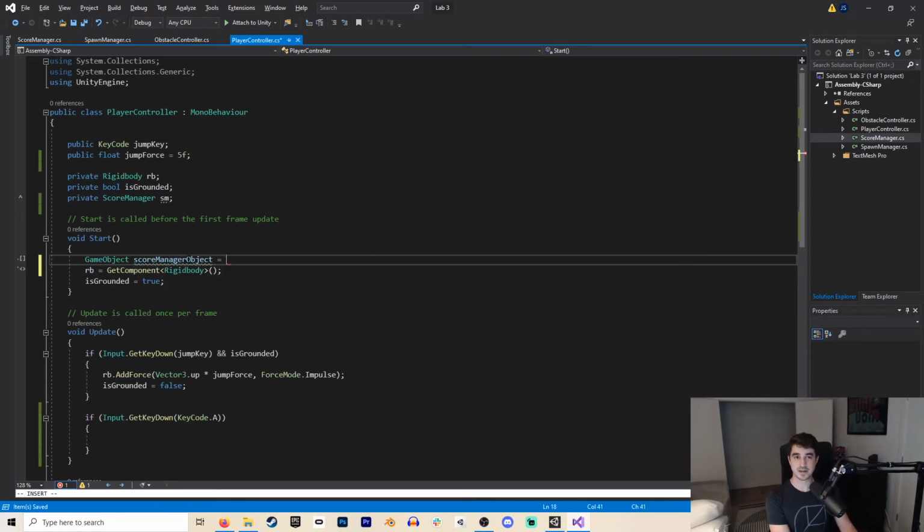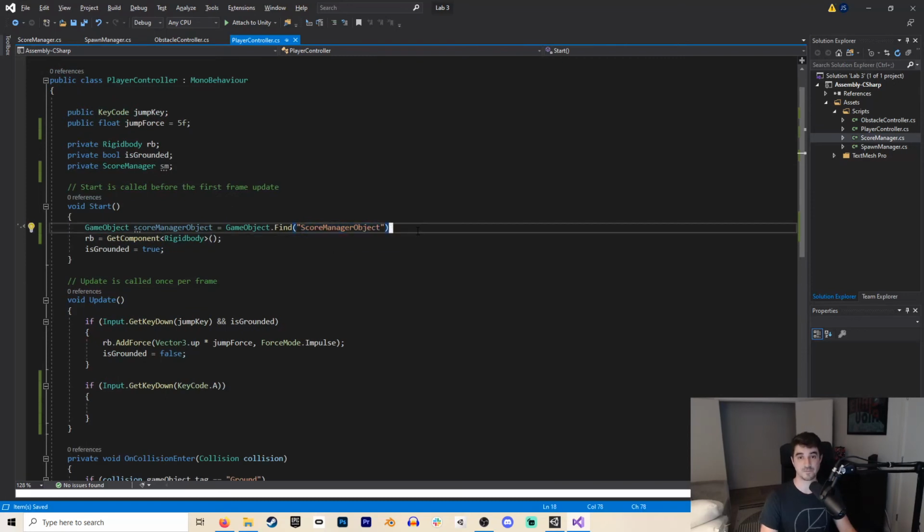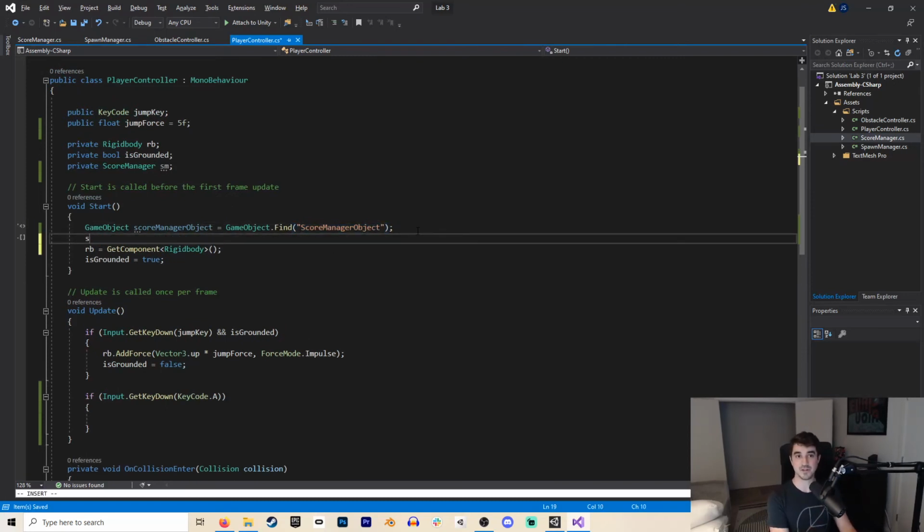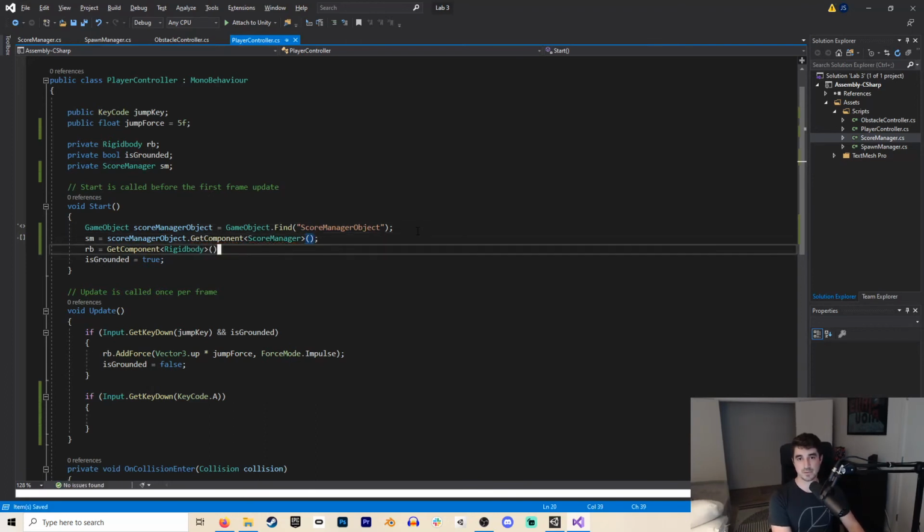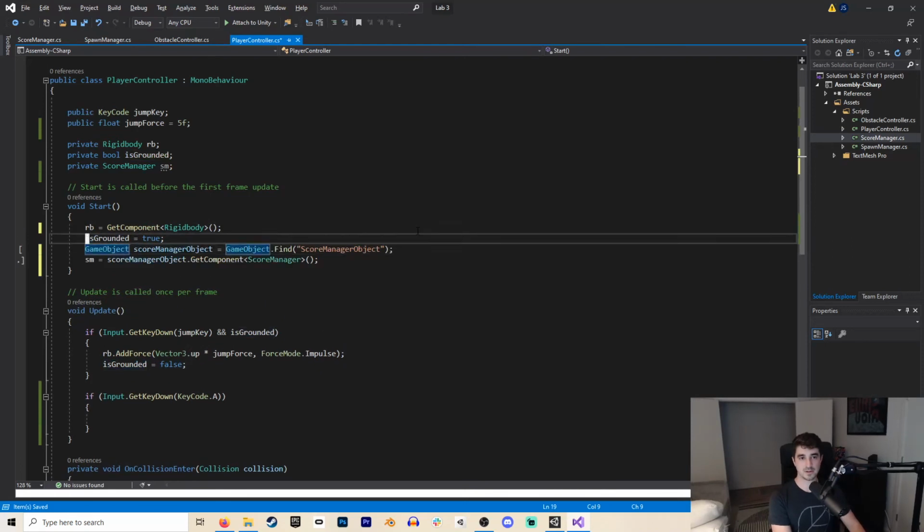So I want to find the object, and to do that, I can use this method. GameObject.Find, and then I pass it a name, and the name of the object is score manager object. This is why I changed that name a little, to make it more clear that what we're looking for is the object first. And now that I have the score manager object, I can search it for that component. I'm going to move these down to the end to make them a little more clear.